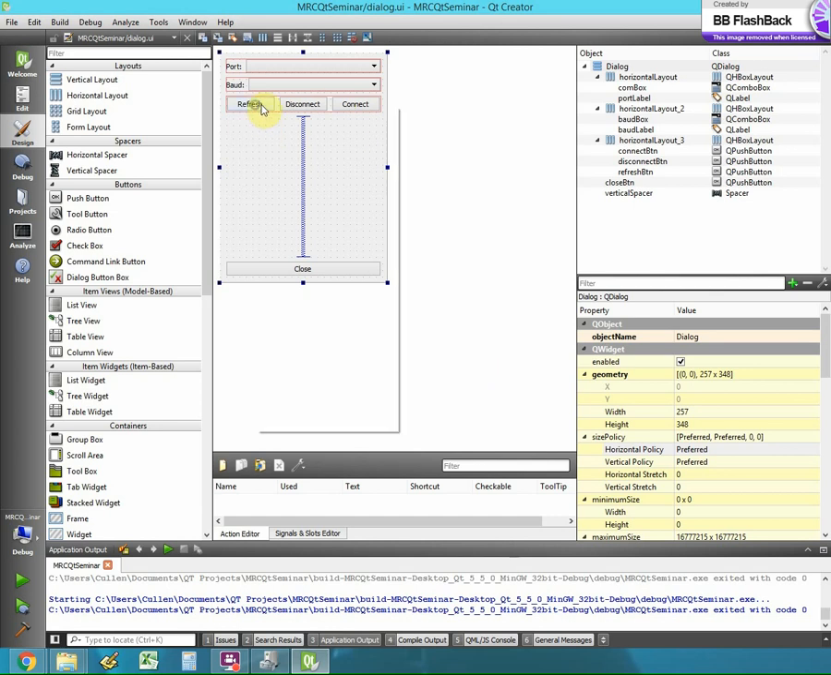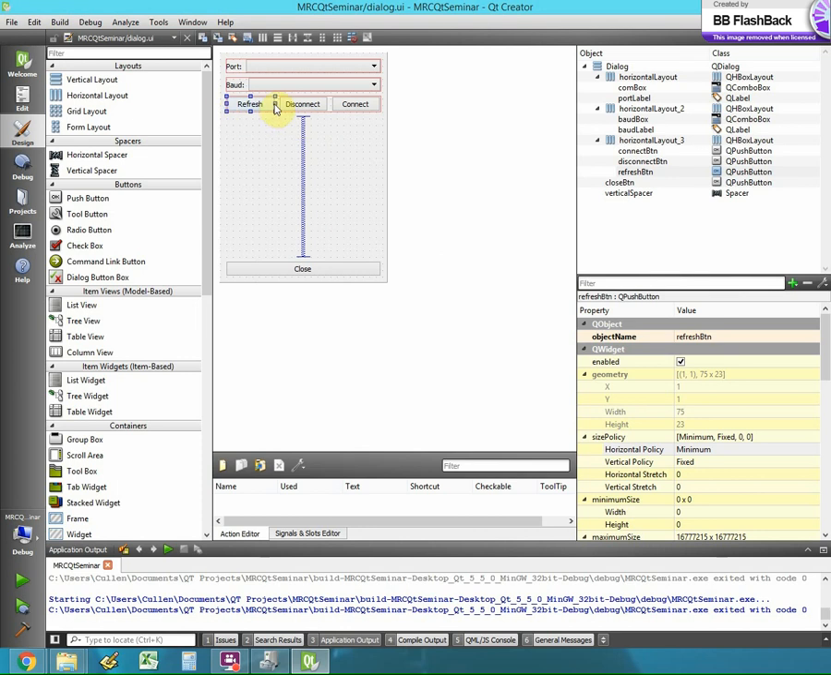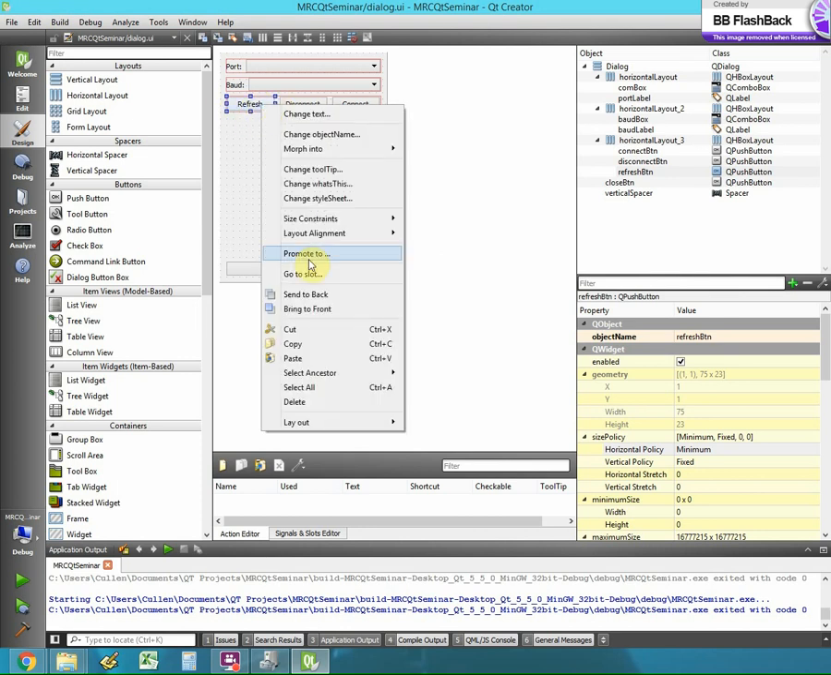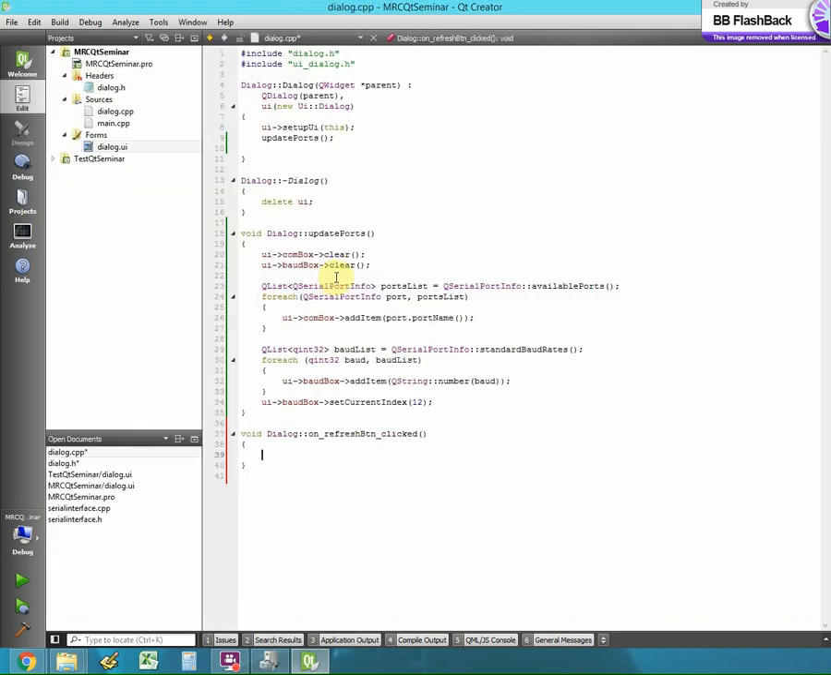Alright, so now we wanted to have it refresh when we press this button. So now we have to either right click and go to slot, which is our function that is called when we click this button. So every time we click the refresh button, this function here will be called. And inside this function we want to call the update ports method.